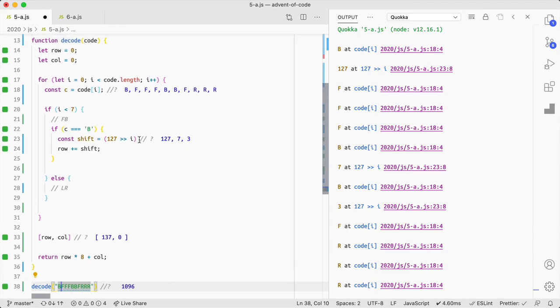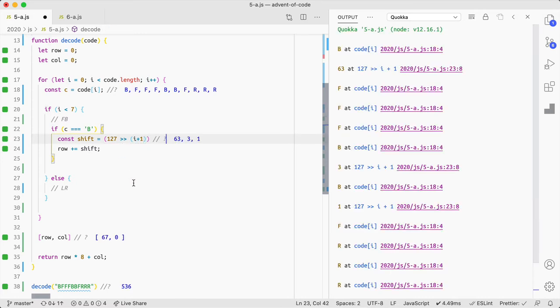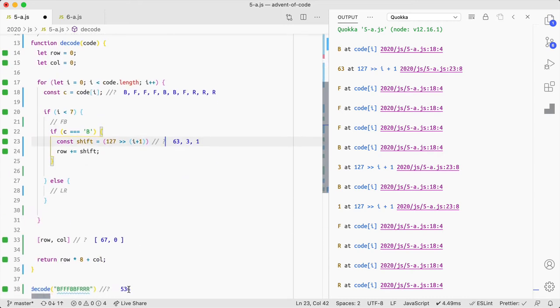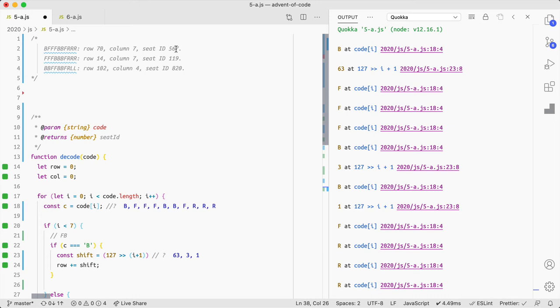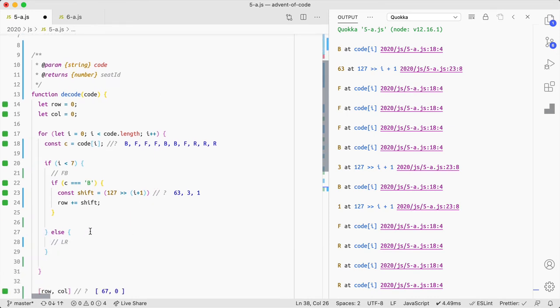So the I value actually needs to start at 1, so we need to increment that just by 1. Okay, this is looking slightly better. And in fact, we're actually pretty close. We've got 136, which we're not even considering the other half yet. Let's have a quick look. Let's see if we can get this.